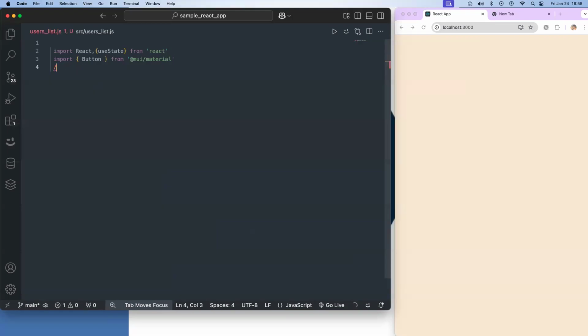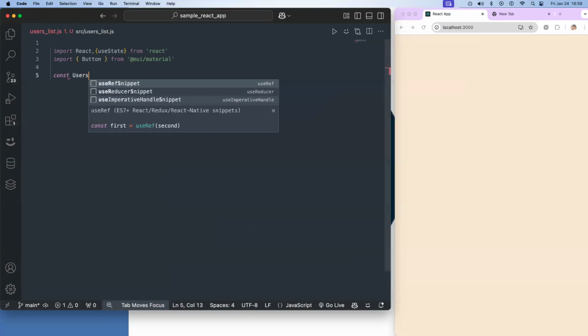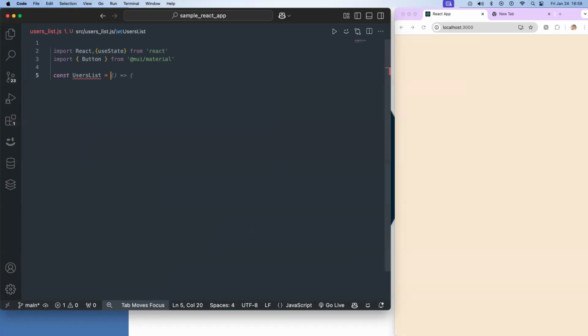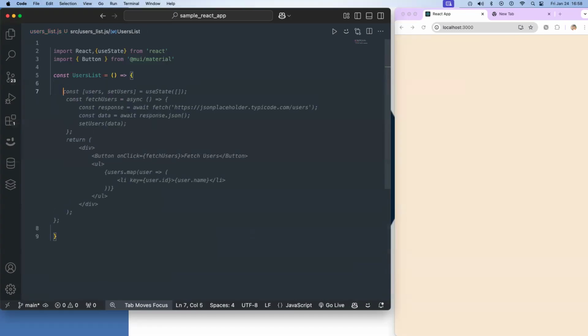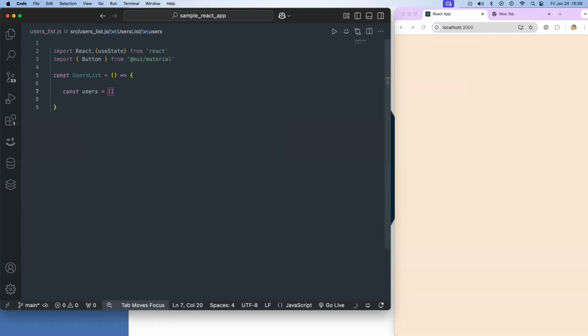So what is the agenda? I have an array, the users list, which is user information I want to display on the screen. First of all, let's create a functional component constant, UsersList, a functional component with an arrow function. In this UsersList, I have users. Users is the array. Users data is contained like this.